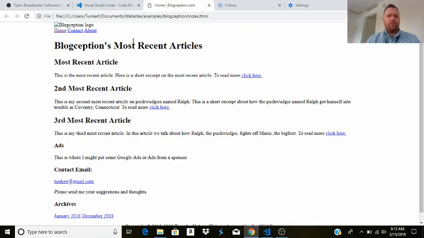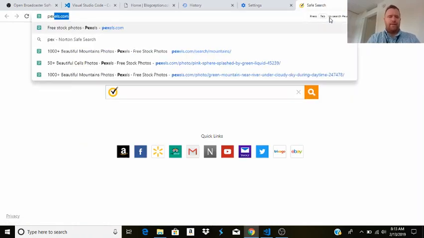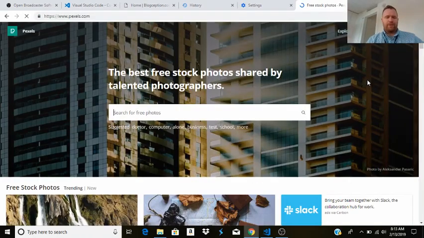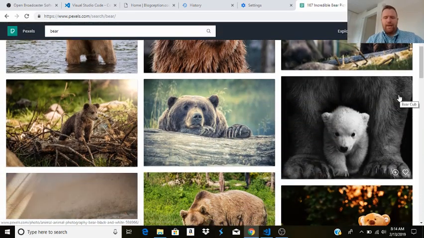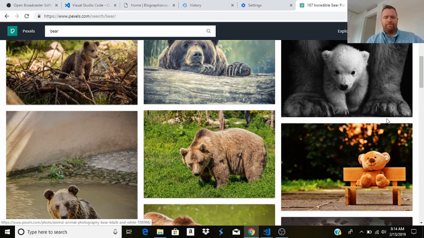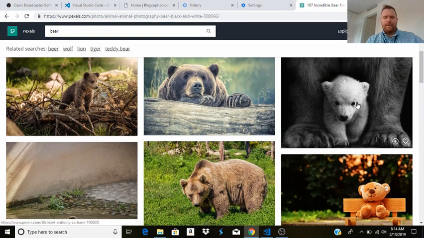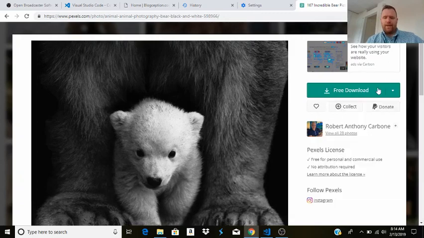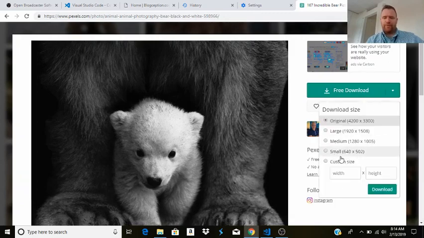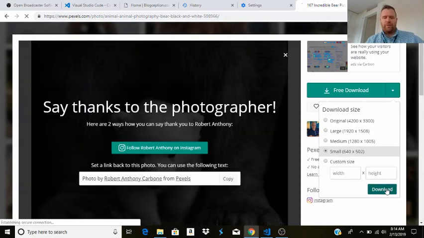So we have this logo. And we don't have a logo yet, so let's get one. And let's just get an example one. You can go to Pexels to get free photos, and maybe I want my logo to be a bear. Okay, and I'm going to look, and that bear is a very nice bear. And I can see it's free for personal and commercial use. So I'm going to download the small version.